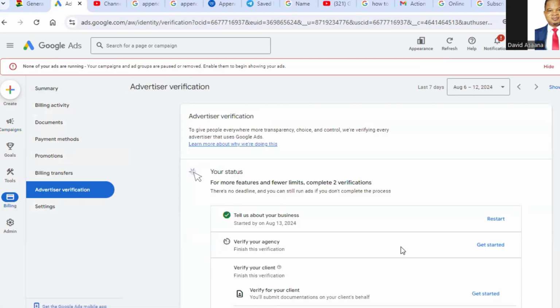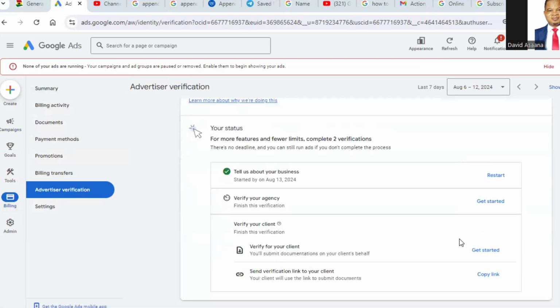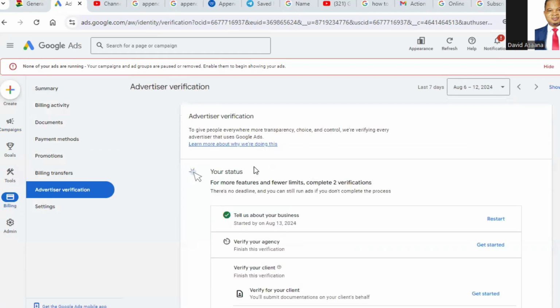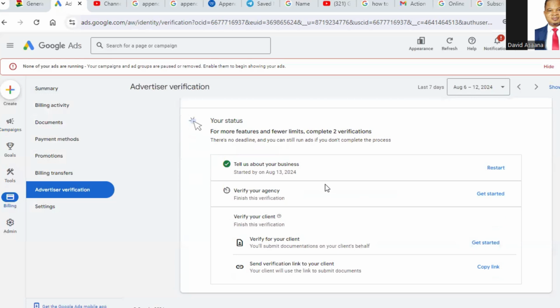So you'll be asked to verify. Normally they will ask you whether you are verifying for yourself or for your business. Okay, so in this case, I actually want to verify for my client. So when you check here, you see verify your client. I'm verifying for my client. So I'll click on get started.